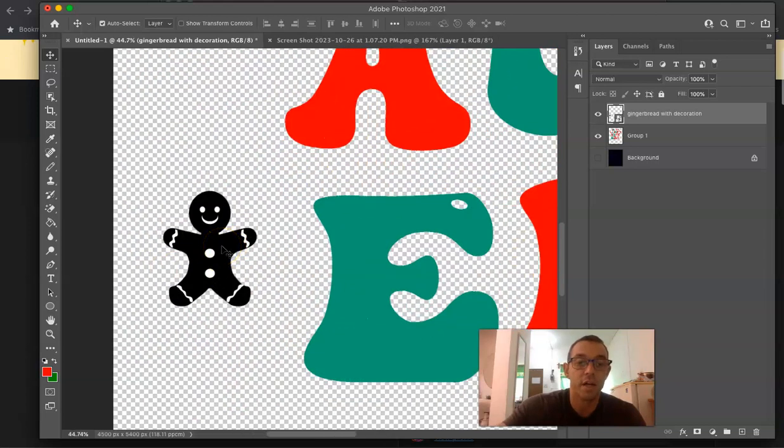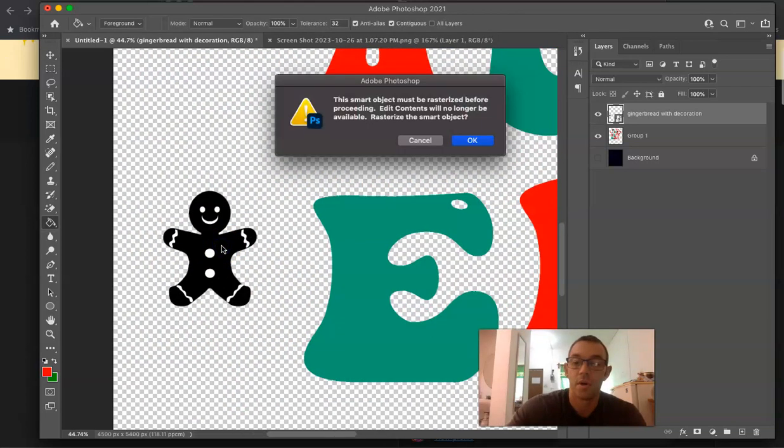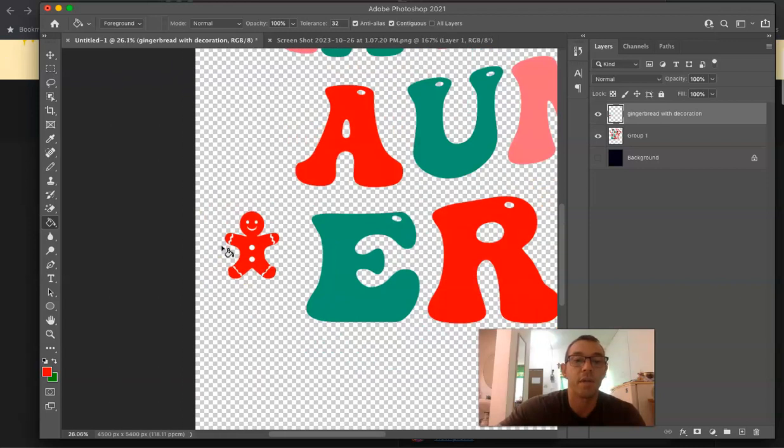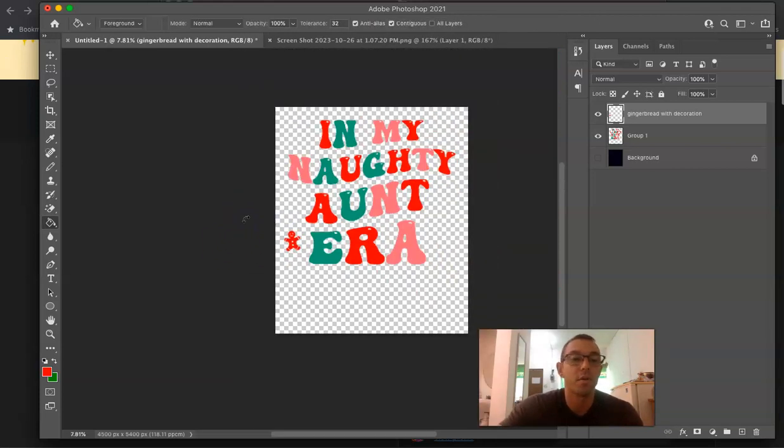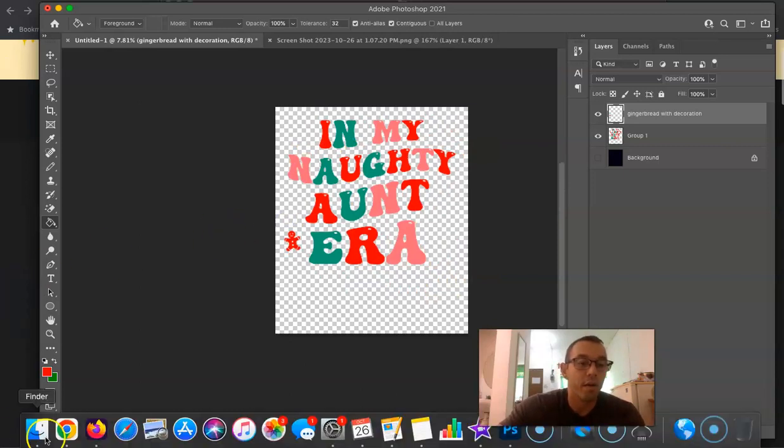Then we're going to click G for the paint bucket tool. Hit enter, and bam, there we go. Now we got the little red gingerbread man. Now I kind of want to turn it a little bit, so I'm going to hit Command T. That will select it, and then I'm just going to go like that a little bit. Okay, so bam.